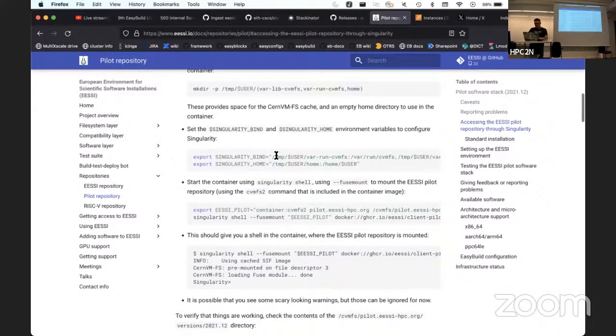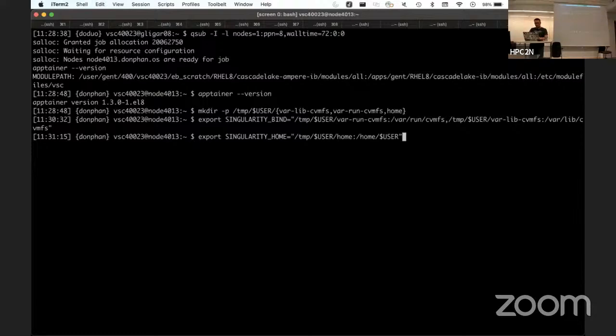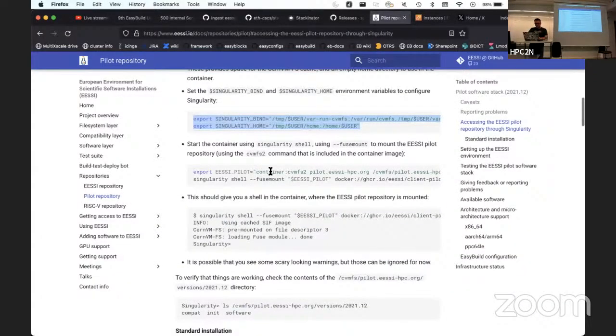So for each of these things, we bind mount that location to var run CVMFS in the container. And we bind mount the other temporary directory to var lib CVMFS in the container. So those will be writable. And then we also make sure we have a blank home directory by setting Singularity home as well. So I'll just copy paste these to configure CVMFS, to configure Singularity or Apptainer.